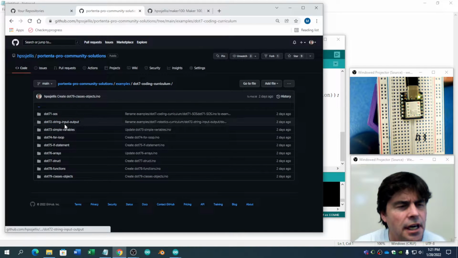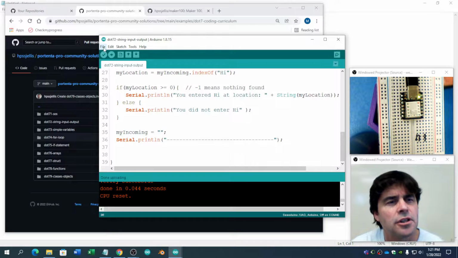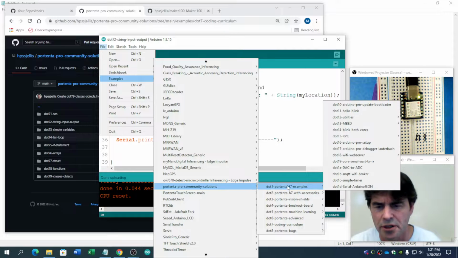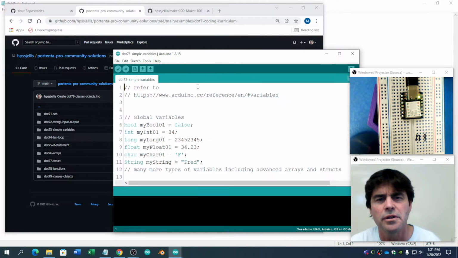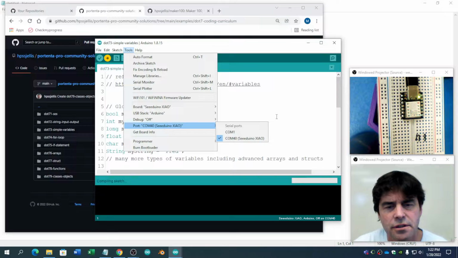Okay, we have done input output, now simple variables. I've showed you how to install it. So let's just, Portenta Pro Community Solutions, we're in the coding area. Simple variables, as always, run the thing and check that the port is correct.